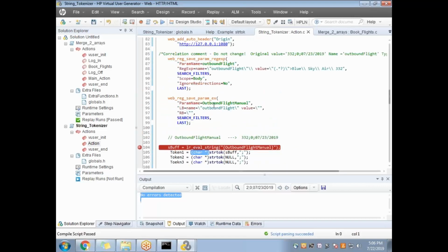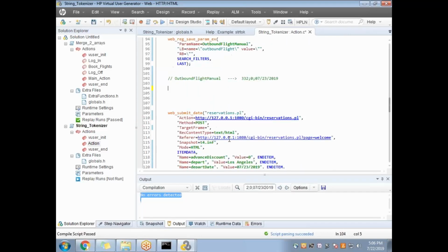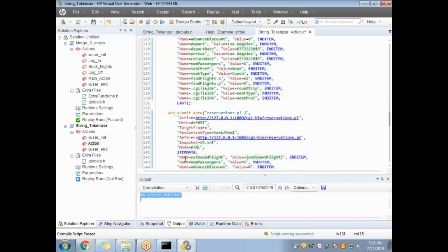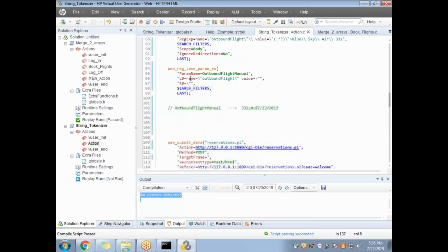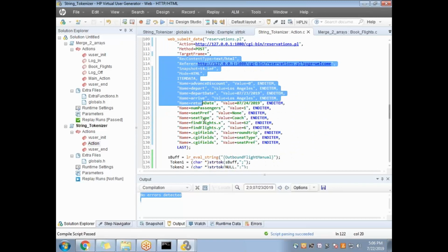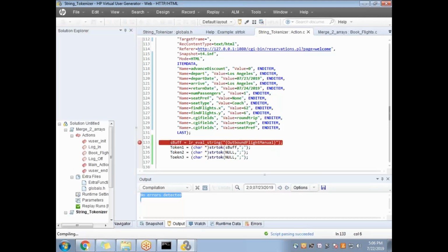This is not where you get the value. The actual value that you get for outbound flight is not here. The value for outbound flight is available only after the execution of this request. You have declared it here, which means only after the execution of this request will you have the value. So this should go over here. Put a copy point over there.